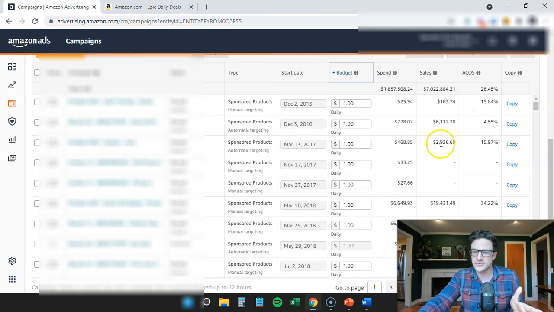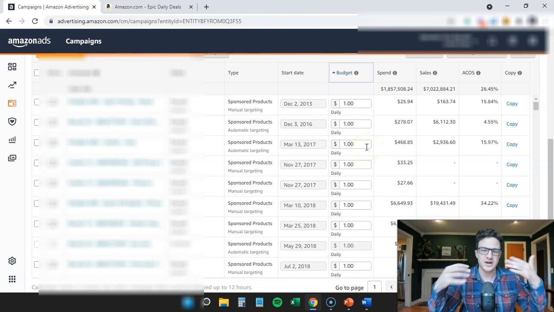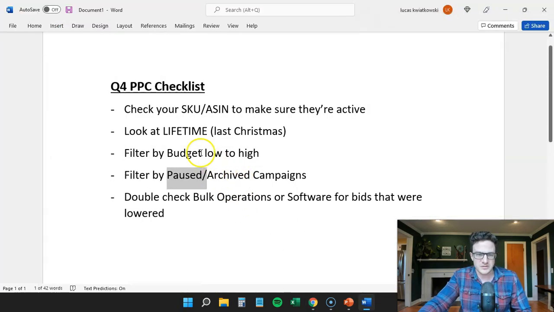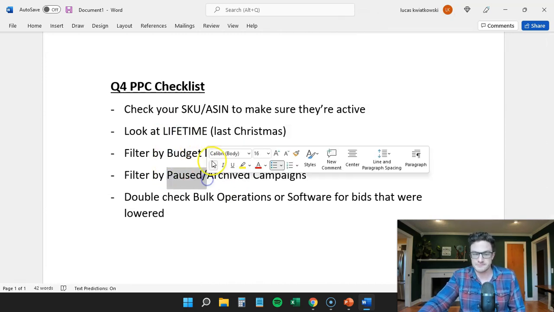And you might see some of these really good ones that you ran last year that you lowered the budgets for, that all of a sudden you can crank that up, give it a $100 daily budget, and it's gonna, not all the time, right? I can't promise it, but it might pick up right where it left off, and all you're doing is changing one number, okay? So we've got that. And then I wanna see, what else was I looking at here? We've got lifetime, we've got budget low to high, and then that's it, right? Look at paused and archived campaigns.